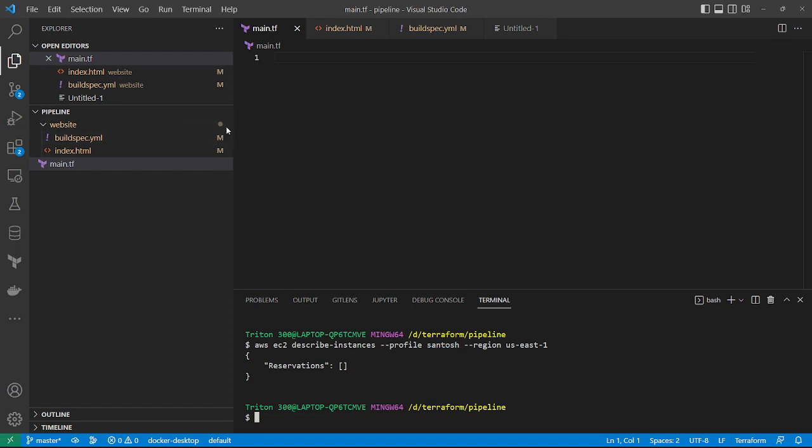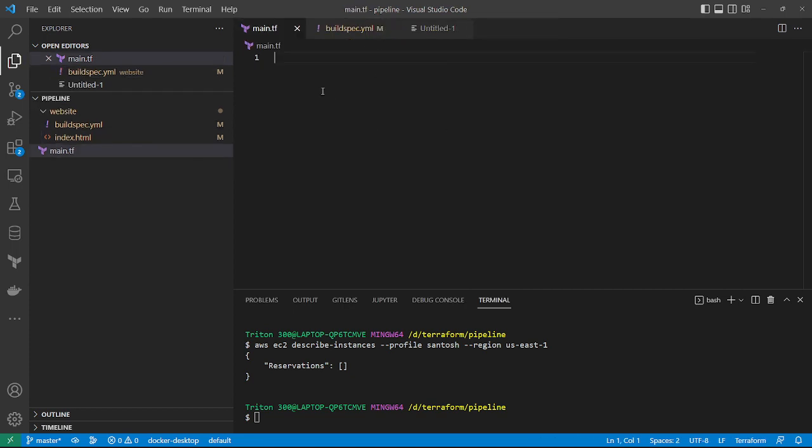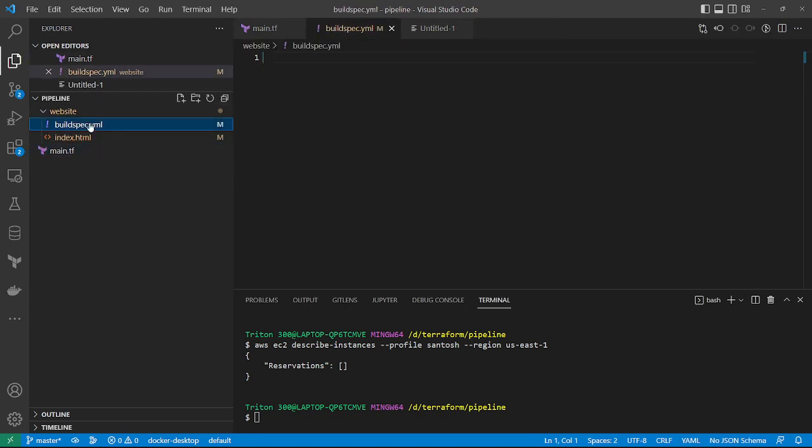So first of all, I need a website. So my website is a simple file called index.html. It says hello from Genes. Okay, that's what it says. I'm gonna close it, and now I'm gonna add a buildspec.yaml.